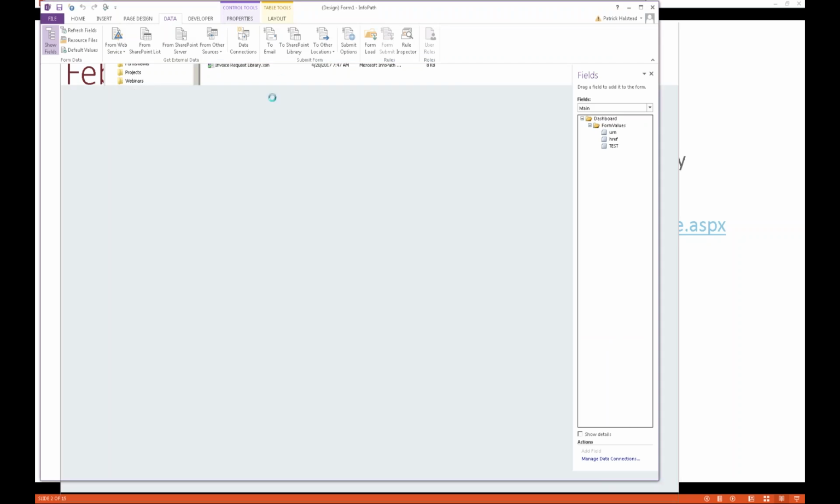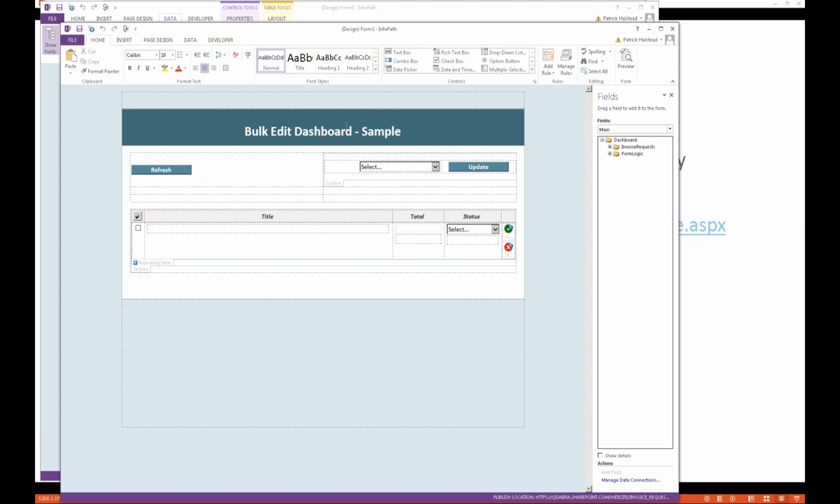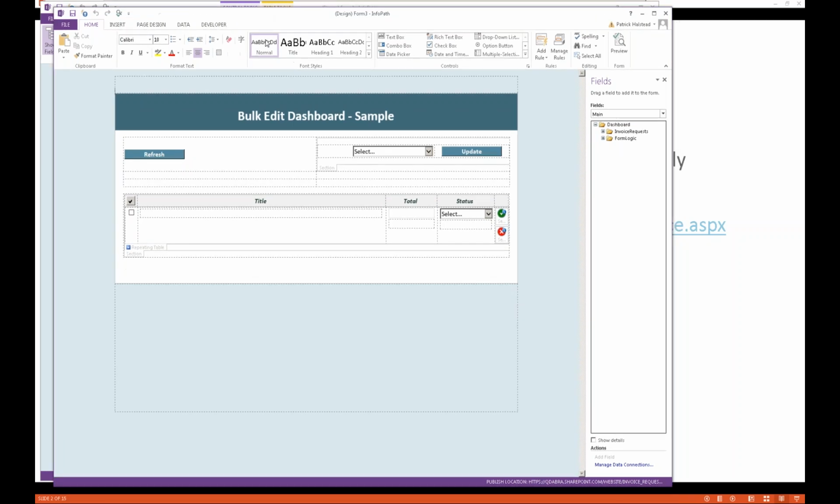And the benefit of using a form for a dashboard is that, first of all, you don't need to use SharePoint Designer. SharePoint Designer in 2013 and 2010 no longer has what we call the WYSIWYG, the what you see is what you get layout. You have to use HTML. So with the InfoPath Designer, you still get the WYSIWYG layout.